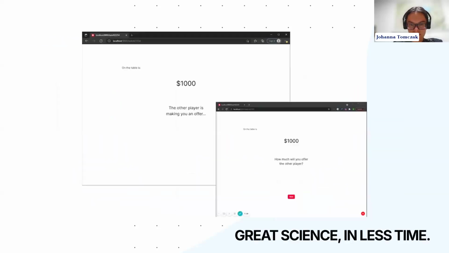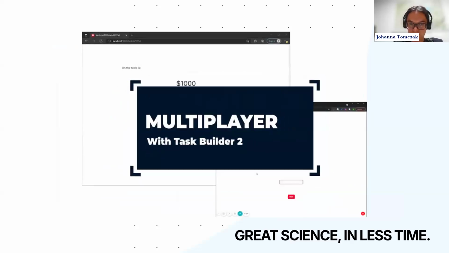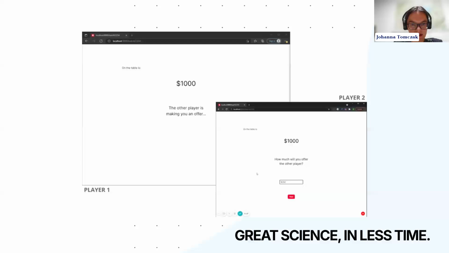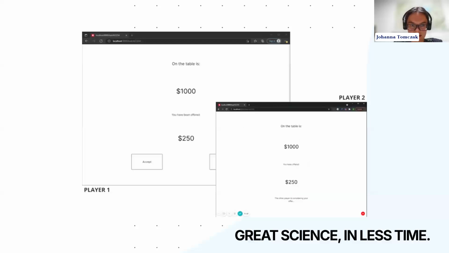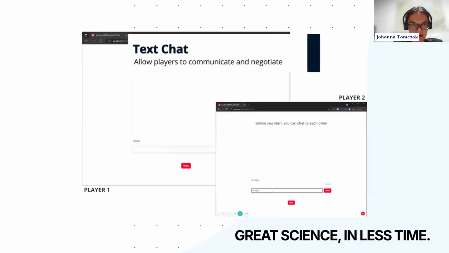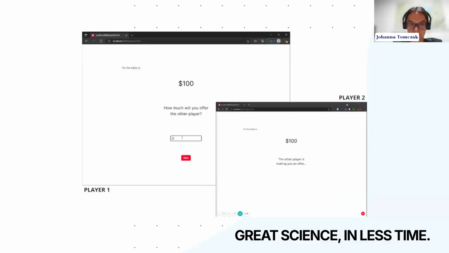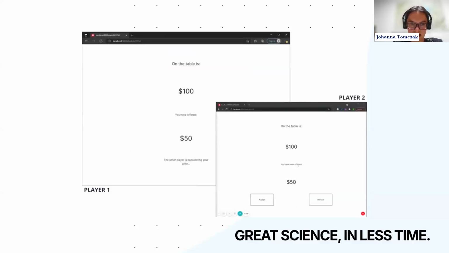In terms of multiplayer and what it looks like, we always have to be careful when previewing it because we need to open several different windows to simulate several different participants actually collaborating on this one experiment. But just to give you a quick idea, you can see multiplayer with the Task Builder 2 component here. And you can see on the left-hand side, you've got player 1 and player 2. Then slightly later on top of that, we've got a text chat here, and you can see player 2 just typed something and it appeared on player 1's text chat as well.